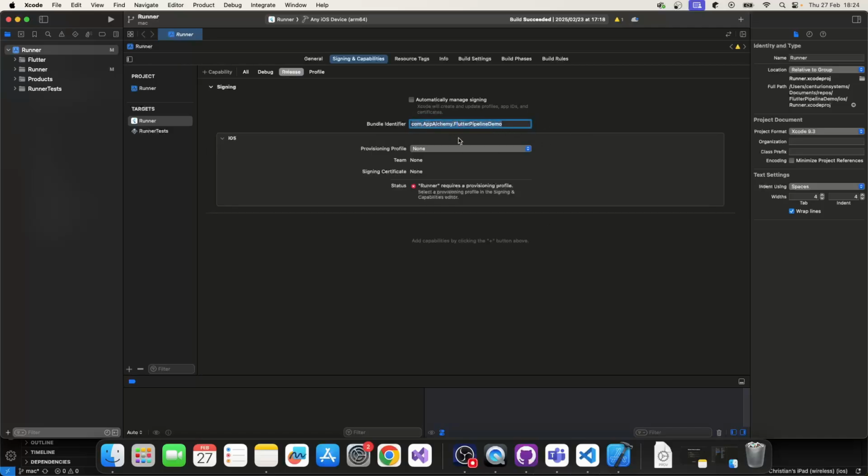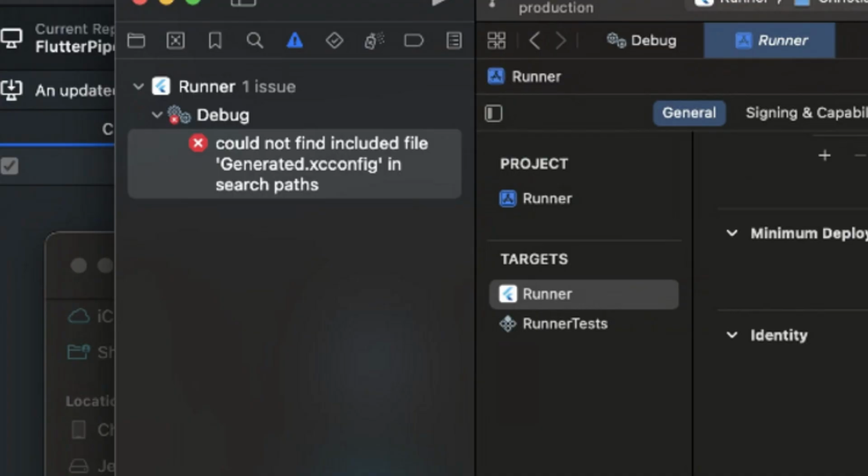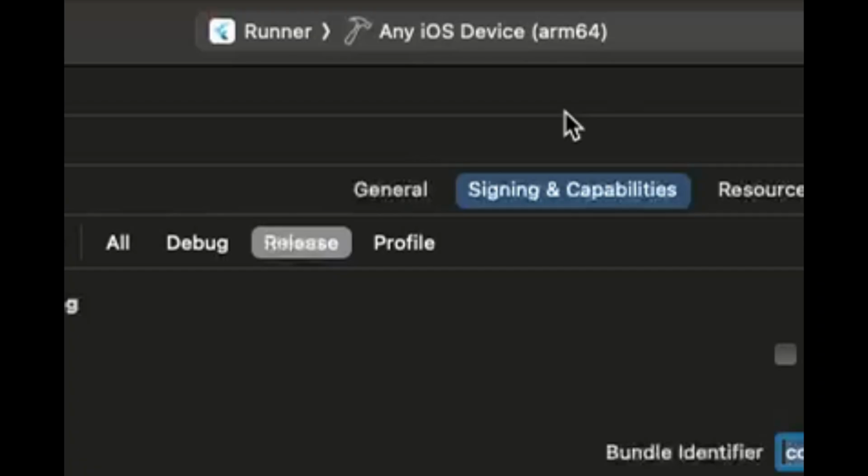Once you've specified that correctly, it should automatically detect the distribution profile that you set up. This will then also assign the right team and the signing certificate. Once all of that has been set up, you might get the following error when trying to build for the first time in Xcode, stating that a Generated.xcconfig file can't be found. The way to get around this is by opening your project in VS Code and running flutter build ipa in the console. The build might still fail, but it will generate any necessary files for you. Be sure to set your build target as Any iOS Device.